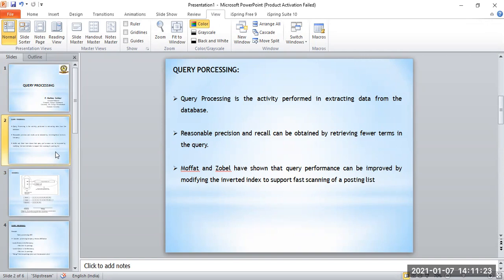So basically, what a query processing means is a combination of some keywords which are used to retrieve documents from the database or from any other information system. Reasonable precision and recall can be obtained by retrieving few terms in the query. So this is one more point about the query. We know that a query is just a bunch of keywords for which the documents are searched, using which these documents are searched for.